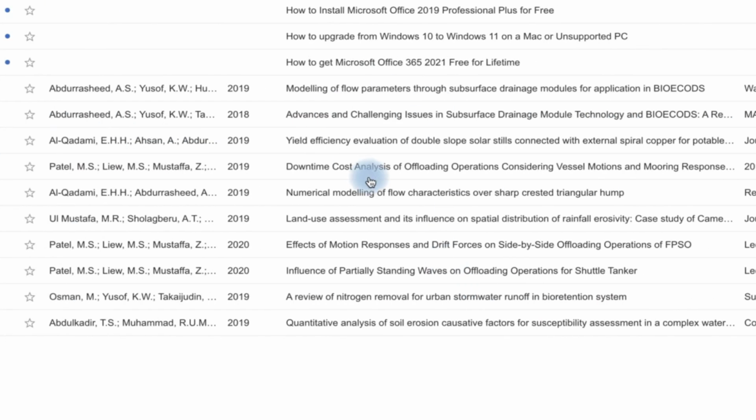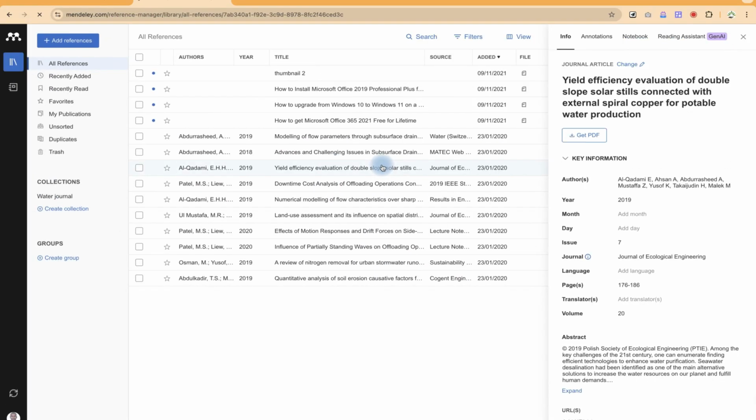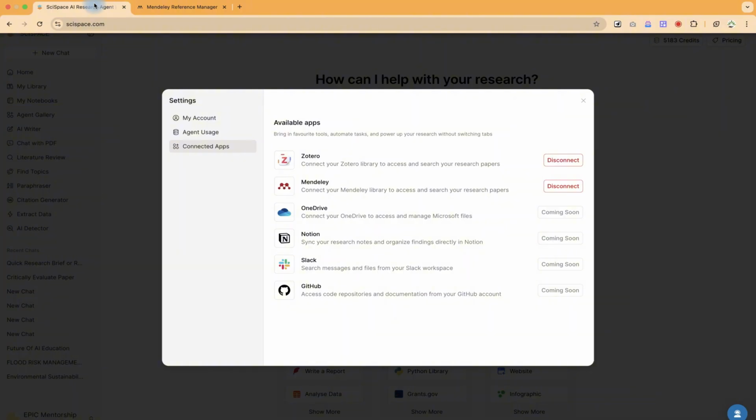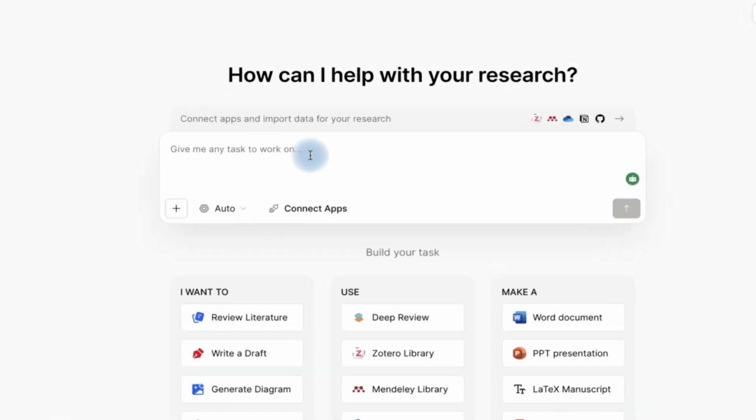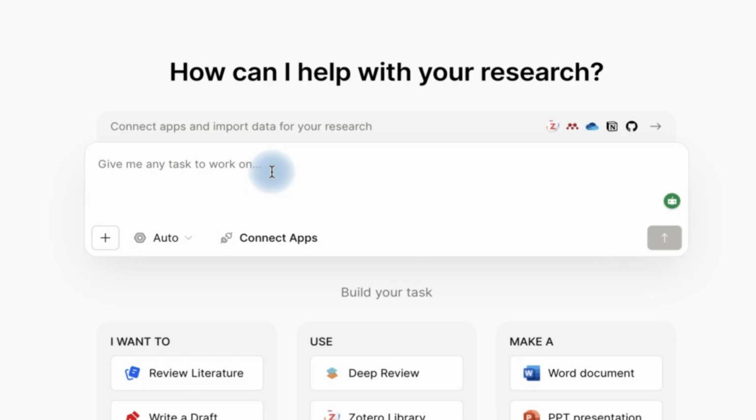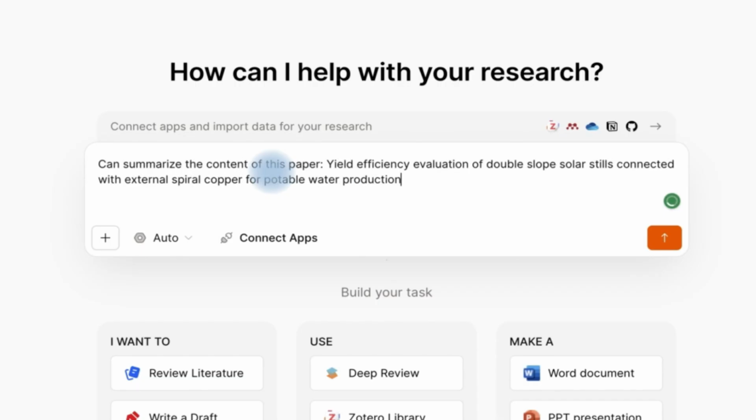I'm on my library over here and I have this paper that I can just copy. All right, directly I can copy the link. So let's say I copy the details of that paper. I can just go ahead and ask SciSpace, can you summarize the content of this paper? And I can pull the title in my Mendeley account's library.